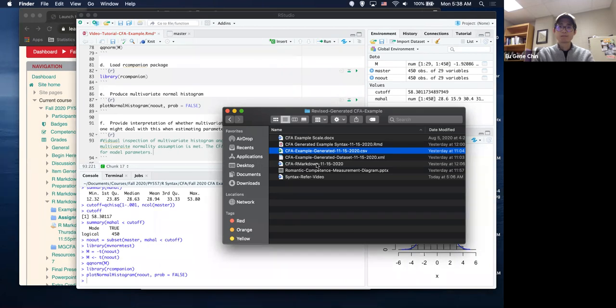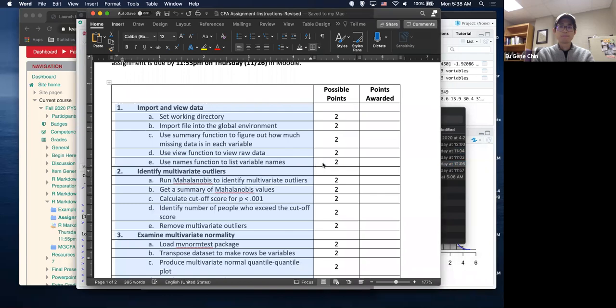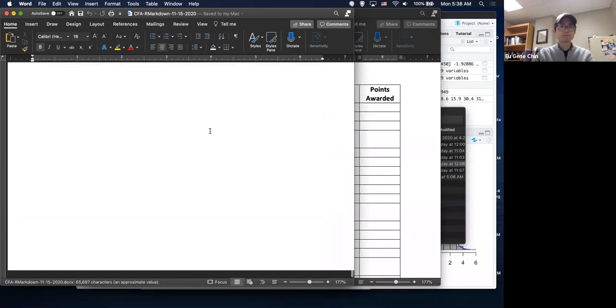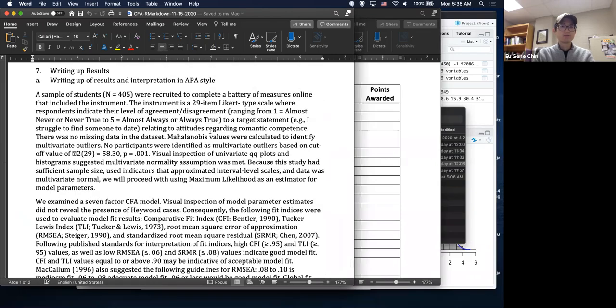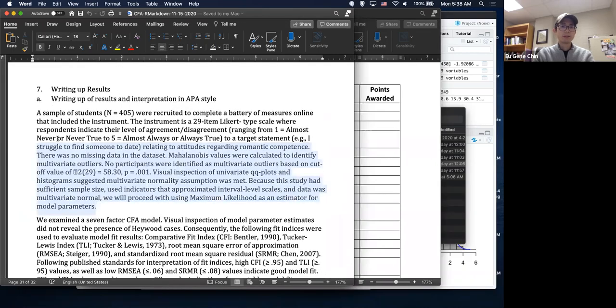Let's click on, okay, scroll all the way down. So far, we have covered the first paragraph, where we're talking about how many people we have in our data set, and we're describing the measure, and we talk about how there's no missing data. We calculated Mahalanobis values, but no participants were identified as multivariate outliers, and visual inspection of the multivariate, not univariate, QQ plots and histograms suggest that the multivariate normality assumption was met.